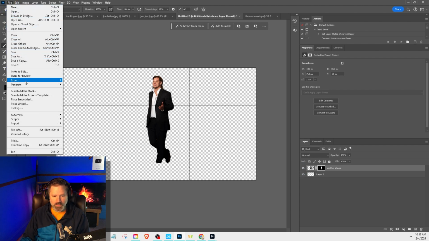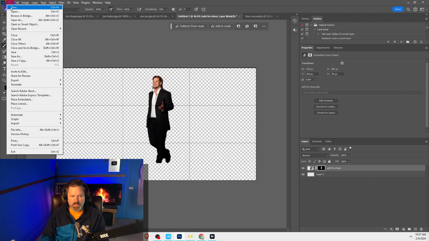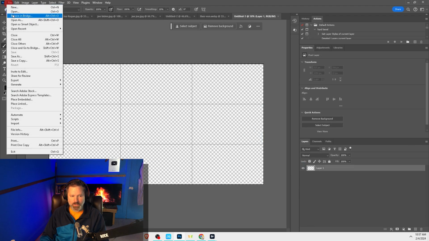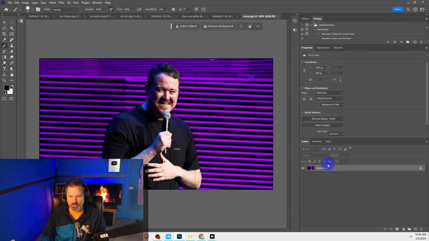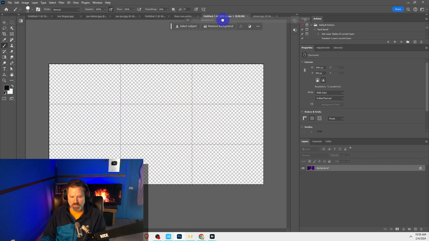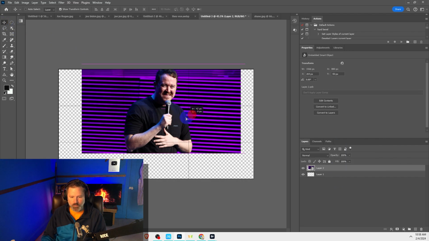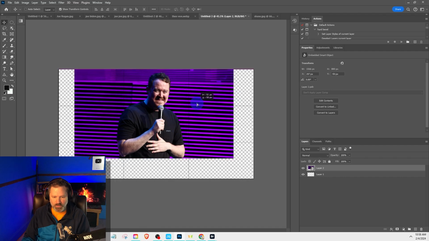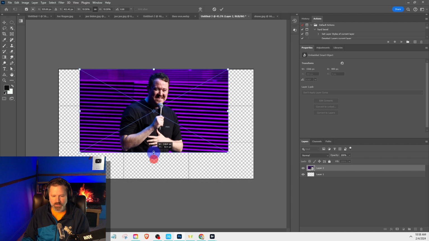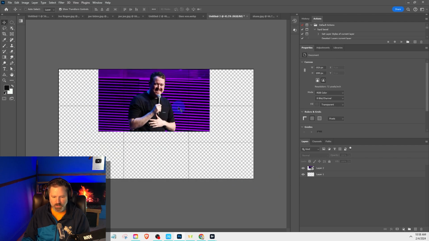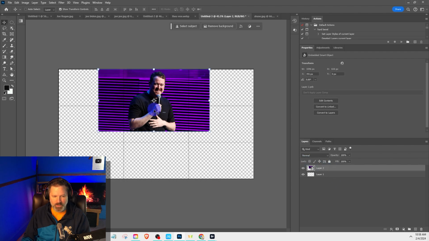File, export as, start a new project, file, new, 1920 by 1080, file, open, Shane, double click that. We're going to pull it into the project we just made, plop it down. We're going to right click, convert to smart object, move tool, hold shift, move him around the canvas here. So he's a smart object, so shift, pull up on one of the squares. This one's better coloring.